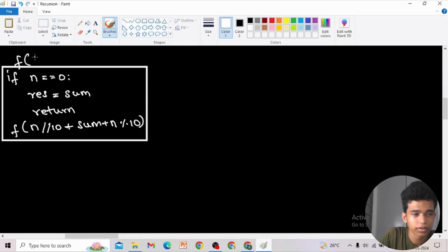F of 1432, 0. Yes, initially. Now what is this place? This place will be refilled, like, let me take another color for better understanding. This place will be refilled with 1 4 3. Yes, and then this will be replaced as comma, comma.